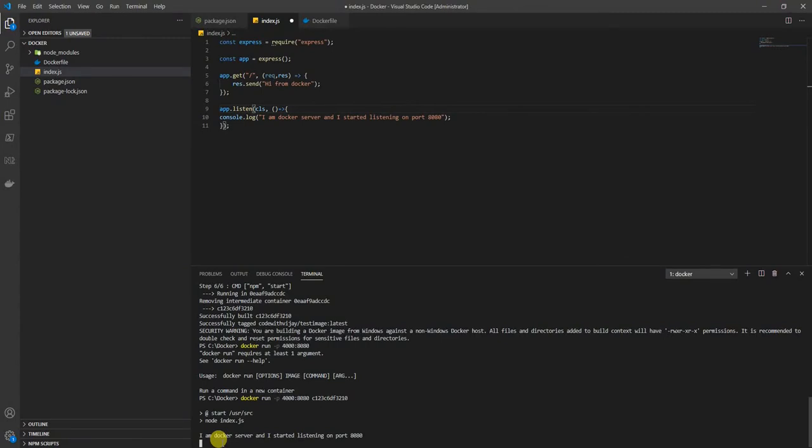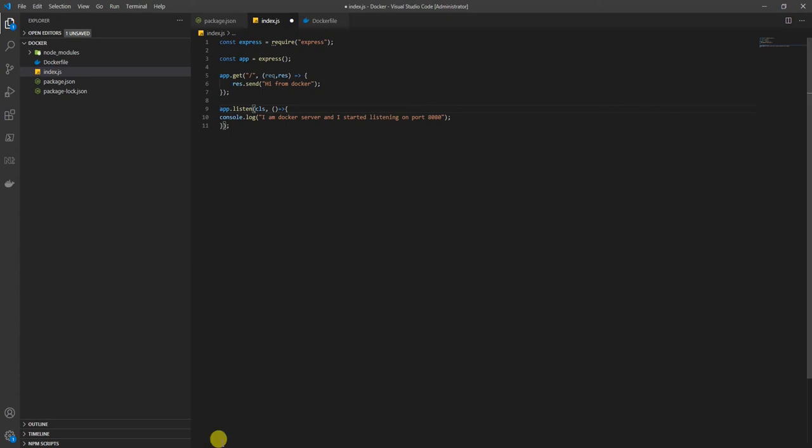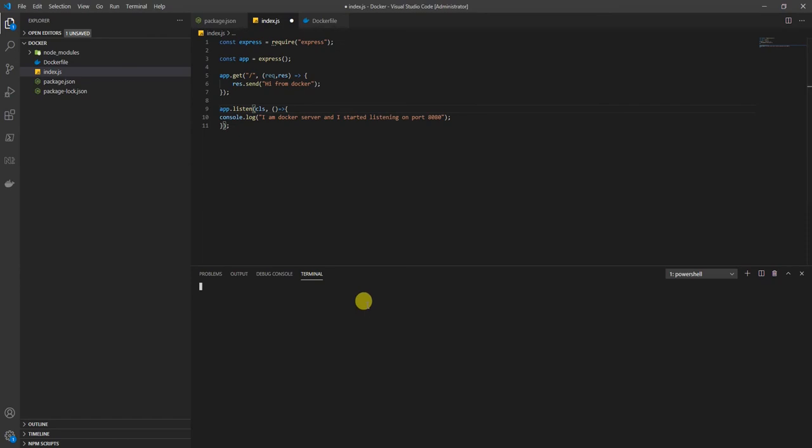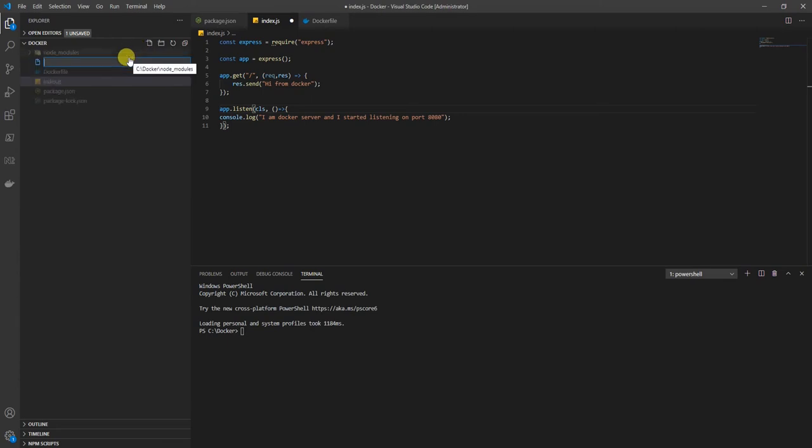I'm back in Visual Studio Code. Let us stop this running application. Let me open a new terminal. And let us leave the container which we have created running. We'll create another one with Docker Compose. So we need a Docker Compose file for that. Let me create a file. That's a YAML file, and we'll name it docker-compose.yml.